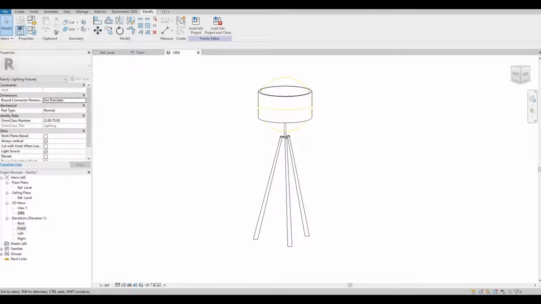In this video, I'll be showing you how to model this floor lamp in Revit. Let's get started.